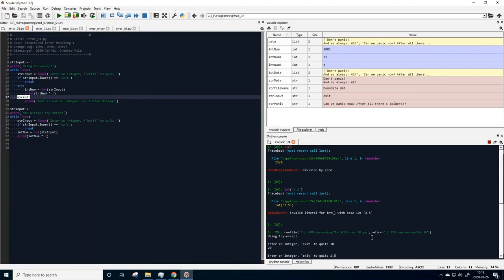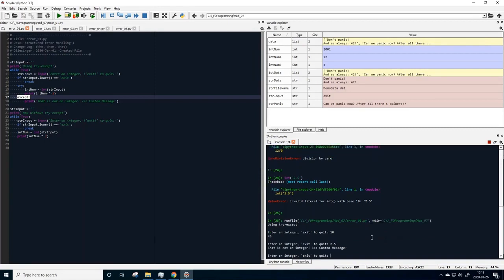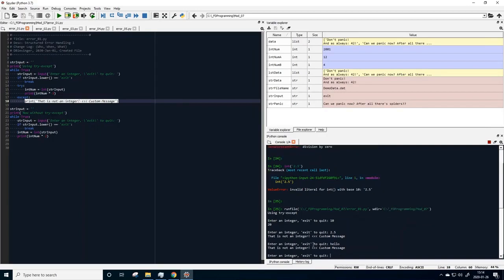Now if I give it a 2.5, which is not an integer, instead of crashing we're actually getting a custom message, and this custom message is out of the except block. So what happened is we are creating an error in the try block. The runtime looks in the except block on how to handle this. Same if I'm entering text, which also is not an integer, it is giving us the custom message.